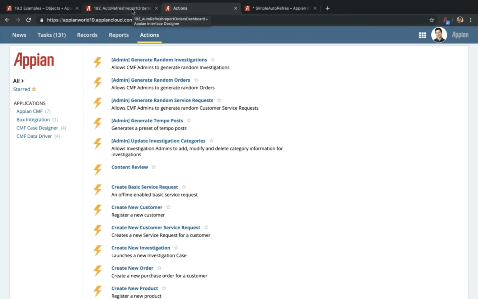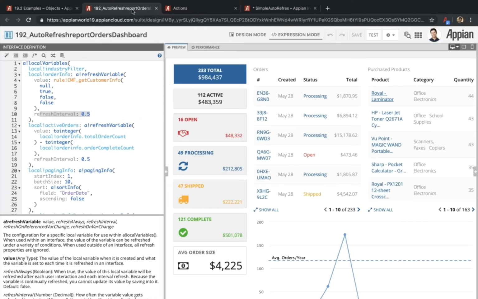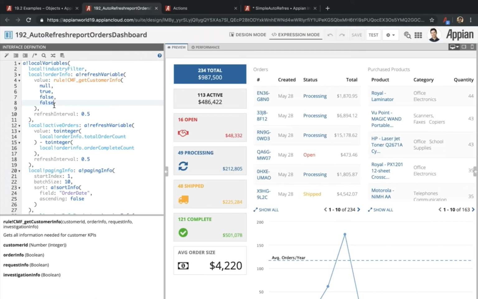That kicked off 10 more orders. So I should then see those orders represented here. Again, I'll refresh it every half second inside the environment. So let's see here. It's going to refresh.